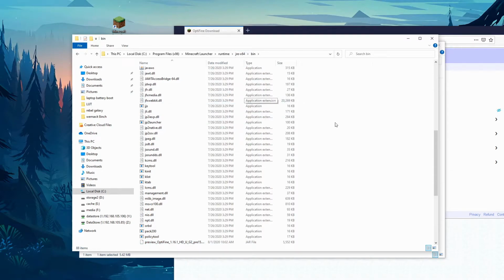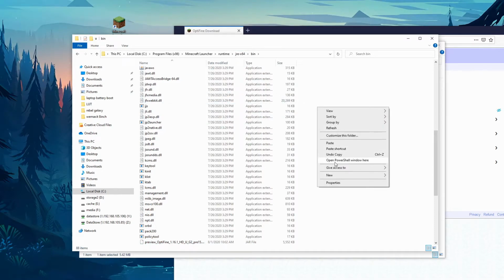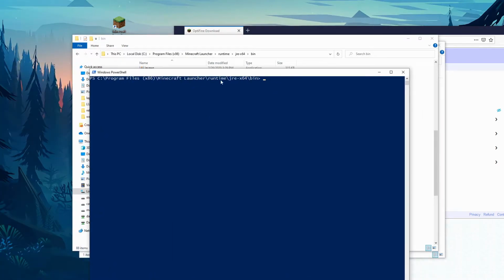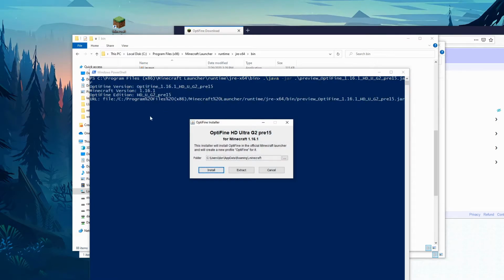Now to start this, hold shift on your keyboard and right click, and you're going to have this new option called open PowerShell window. Now in here, it's going to open in the folder that you are currently at, and all we have to do is type out the command: period backslash java dash jar, and I think it's called preview Optifine 1.6. There you go. Typed it all out, hit enter, and there we have it.